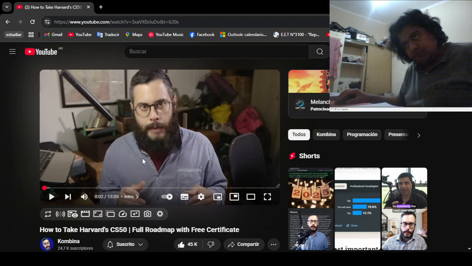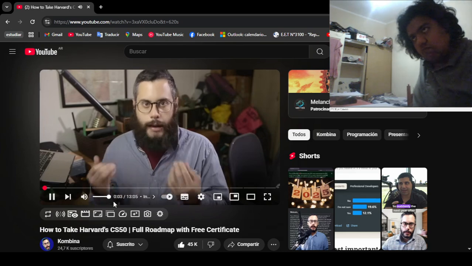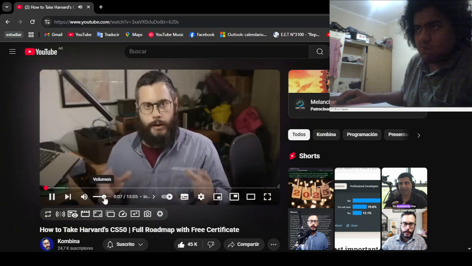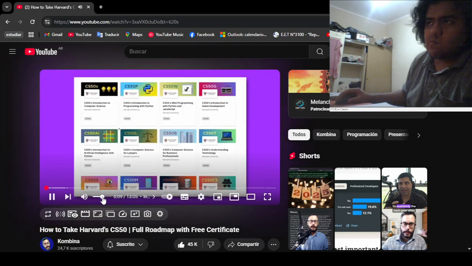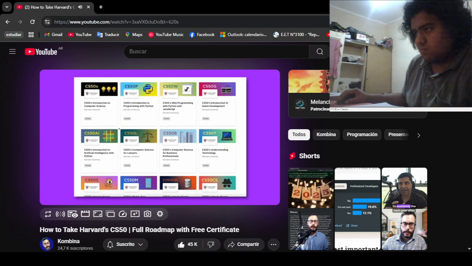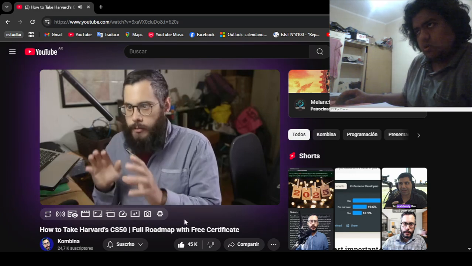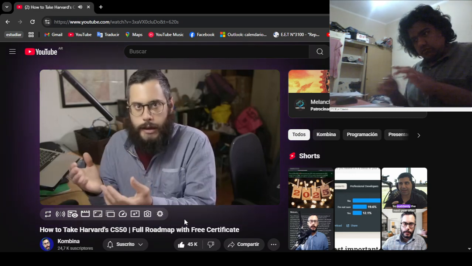Okay, the roadmap that I took when I was learning to code with Harvard's CS50. And I want to point out the obvious: choosing the correct path for doing CS50 might mean the difference between finishing successfully all the materials and learning how to code, versus getting frustrated and giving up.